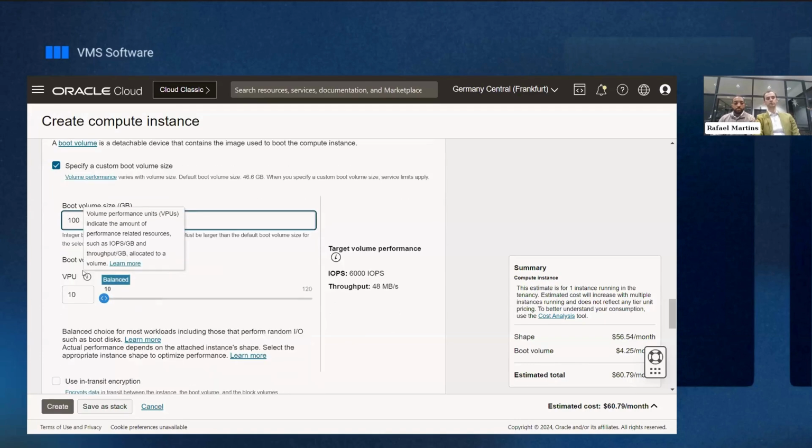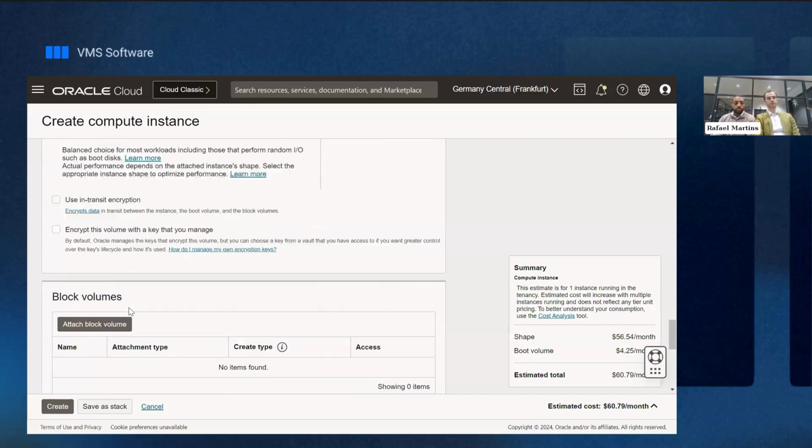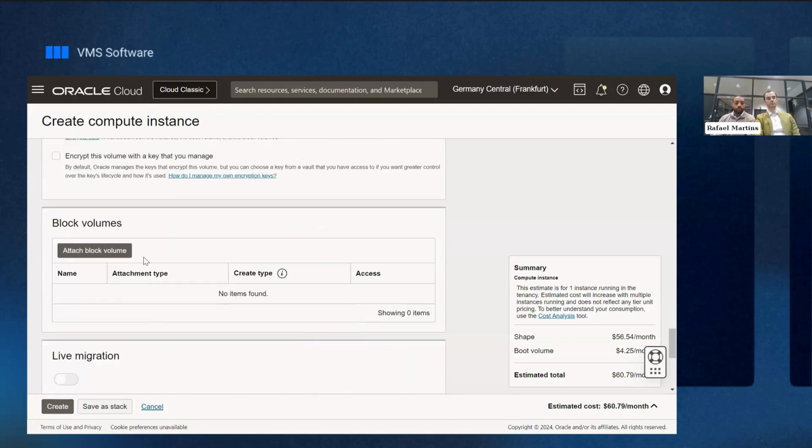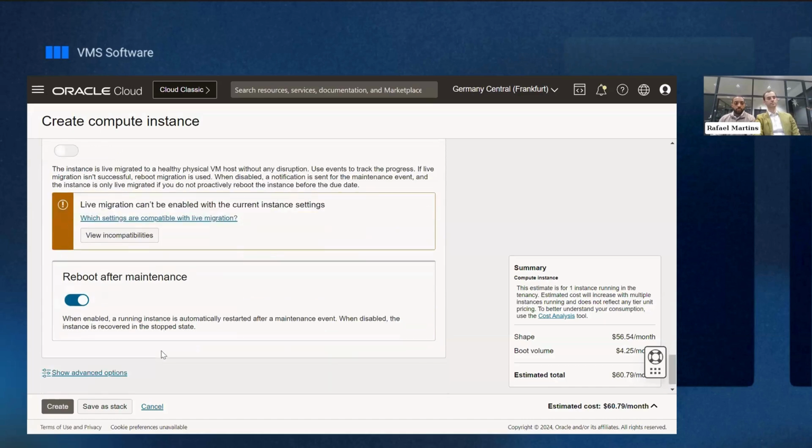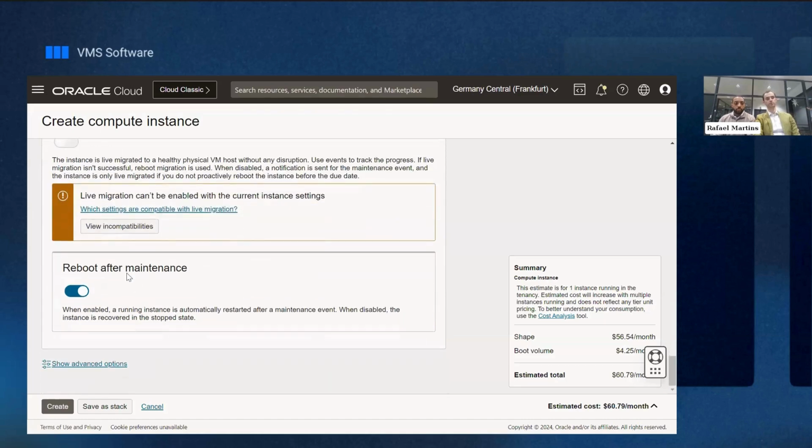VPU is the performance of the hard disk. We have a full slide on this, so I'll not mention it for now, and I'll just leave it untouched. There are a few things regarding encryption, but we're going to skip that for now. Live migration is also outside the scope of this presentation, and we do recommend you do a reboot after maintenance. And let's create a machine.